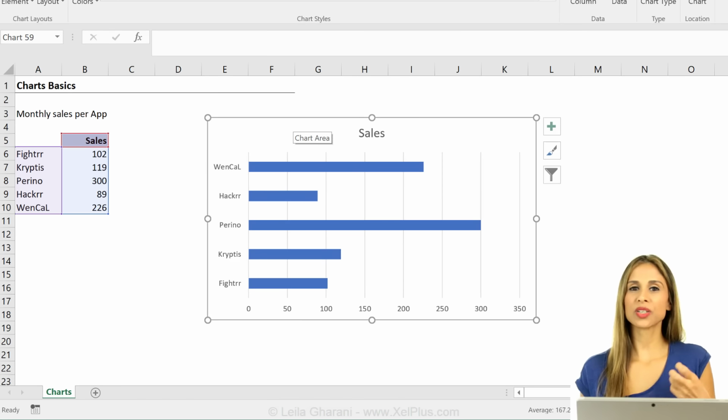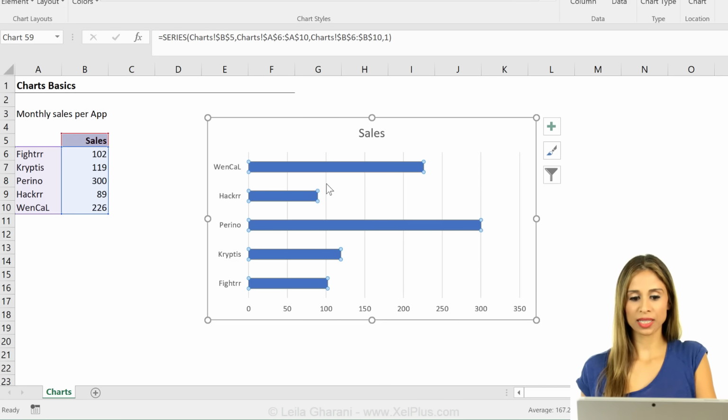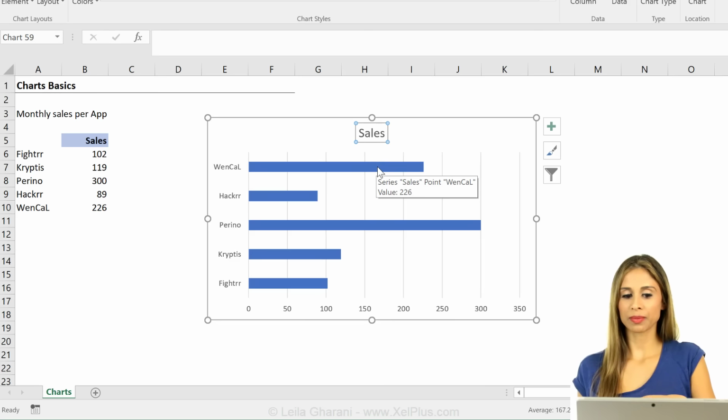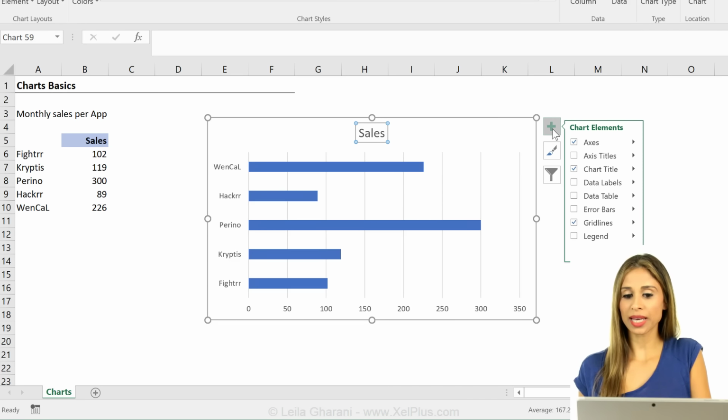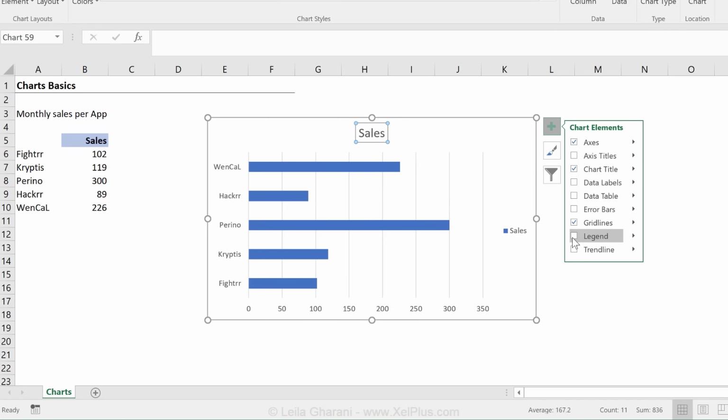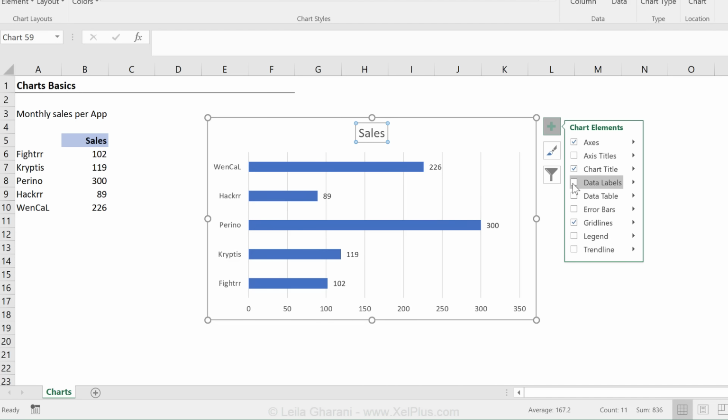Your chart is comprised of different chart elements. So this is a chart element. This grid lines are chart elements. The title is an element. To add in more elements or to take away elements, you can control that with this plus sign. So let's say I want to add a data table to this, I can just tick mark it here. To add legend doesn't make sense here, but to add data labels, I can just tick mark this.